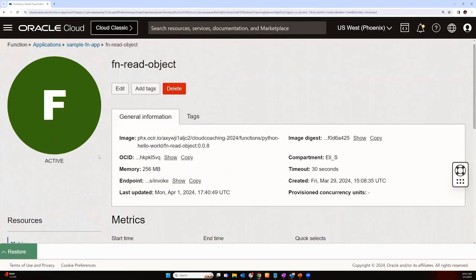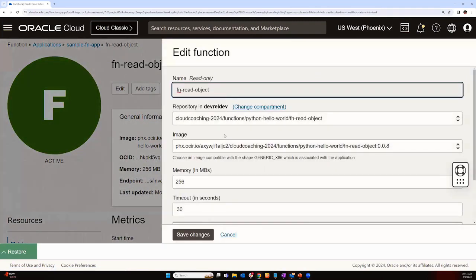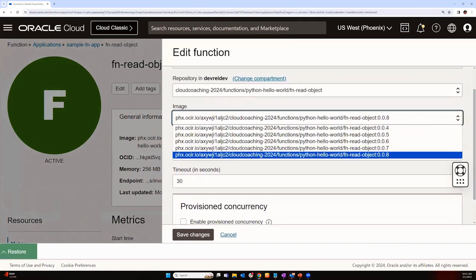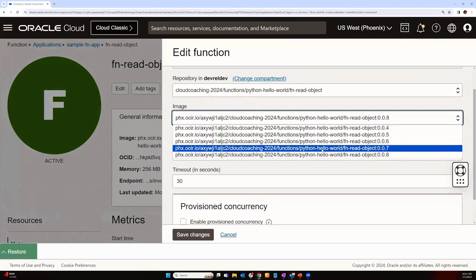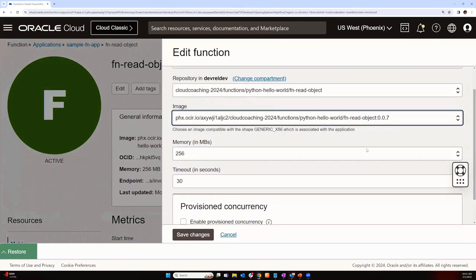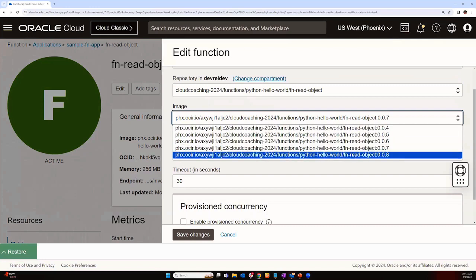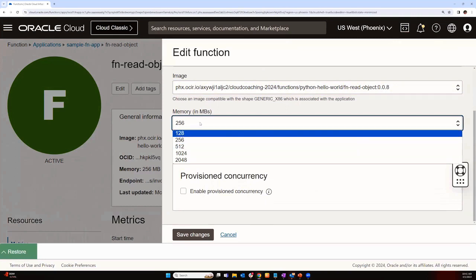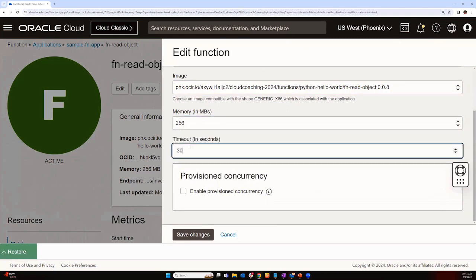So you can see here, if we want to go into edit, this is where we could modify. If I had a sample image, maybe I wanted to try a different version, I wanted to roll back, maybe I deployed some code and 0.8 was no good, I could simply change that back to 0.7. I can change the amount of memory consumed up to 2 gigabytes, and then the timeout. So we can go up to 5 minutes.